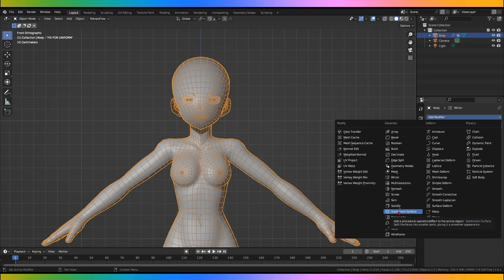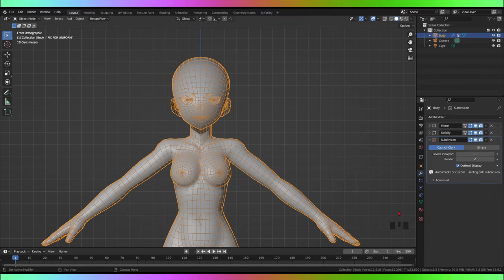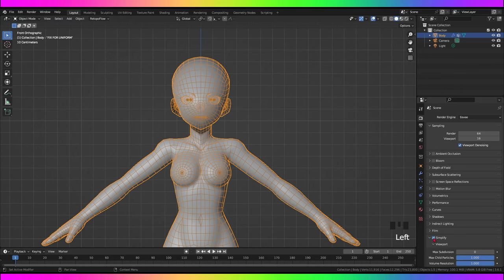Subdivision Surface is often used to smooth object surfaces, especially when modeling something with smooth curves. It is effective in creating organic and smooth models, such as characters or design objects. It can be used to add details to the mesh without the need to manually add many polygons.